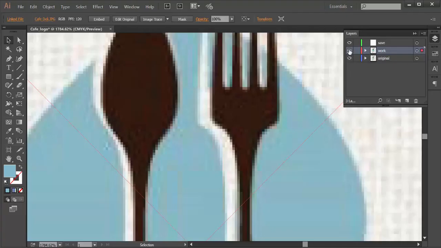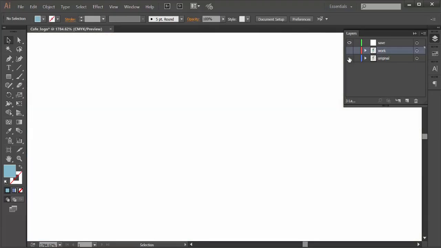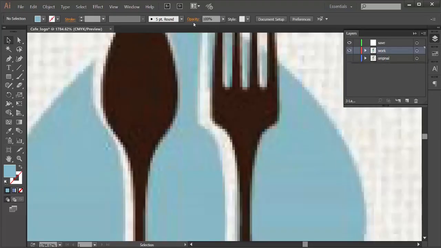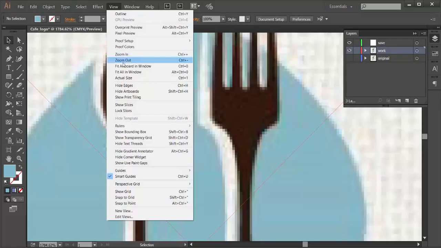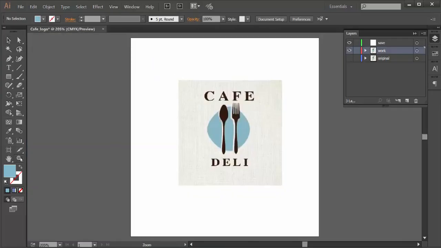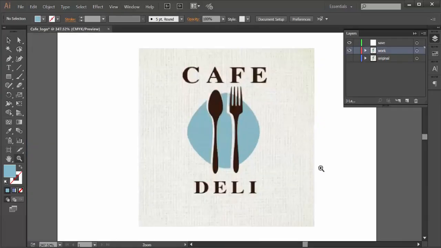If I click this eyeball to hide it, you still see the art, but you notice that when I roll over it, you see how it goes blue? Because that's the one that's on the original layer. Okay? So the original layer is basically my reference point. This is the one I'm going to work on. So let's go to the View menu, Fit Artboard in Window, and if I want, I can come in here and zoom in just a little bit.